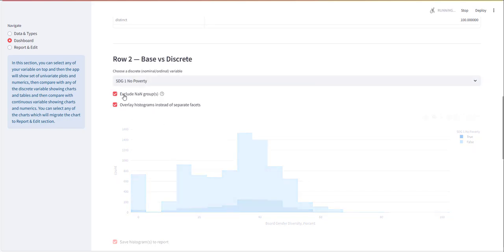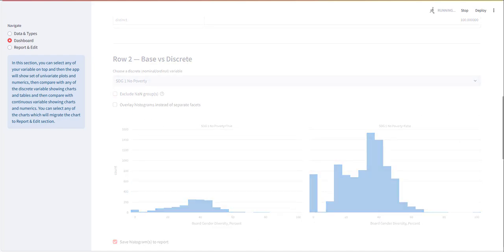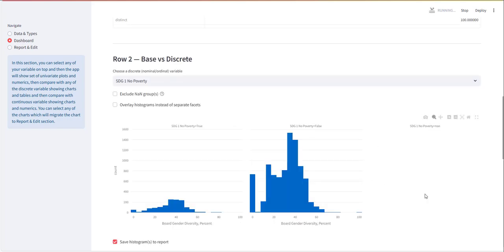And then if you don't want to exclude missing values, you can also do it. Let's say your no poverty data has missing values, and if you deselect it, then it will show the histogram with the missing values also. But since the data is not there, that's why it's empty.